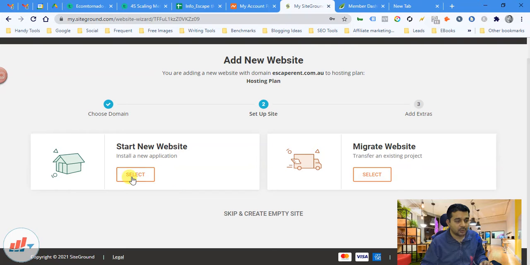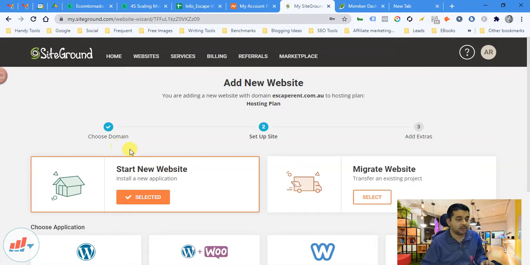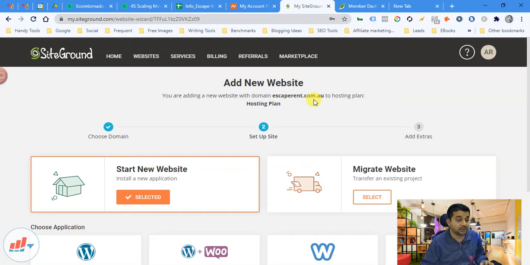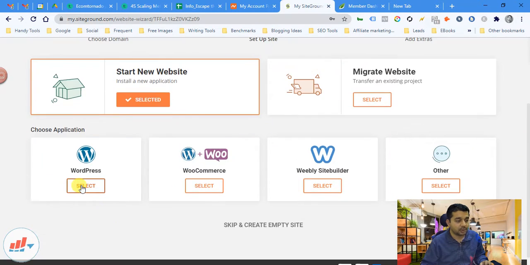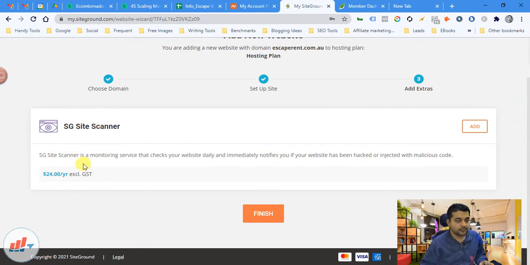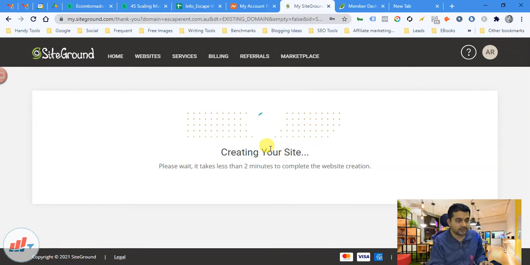Now this is the right way, because earlier I think we had not chosen the particular domain. The domain was not correct, so now it's correct. You can see here you are adding a new website with the domain escaperent.com.au. Now we'll select this WordPress option. We don't need this particular option because it's paid, and I don't think we need it, so we'll click on the finish option. Now it's creating the site.